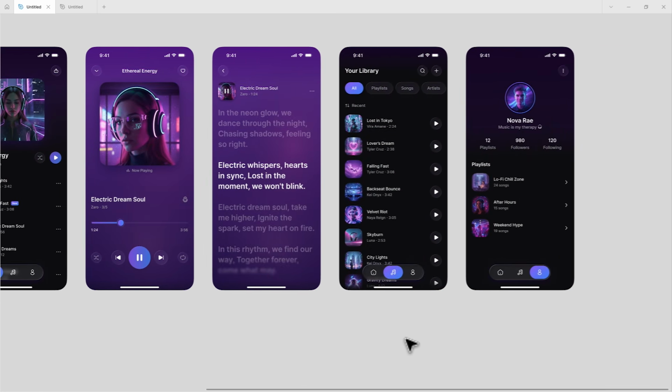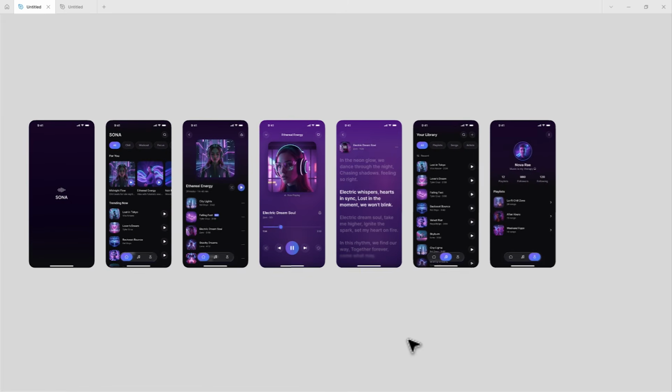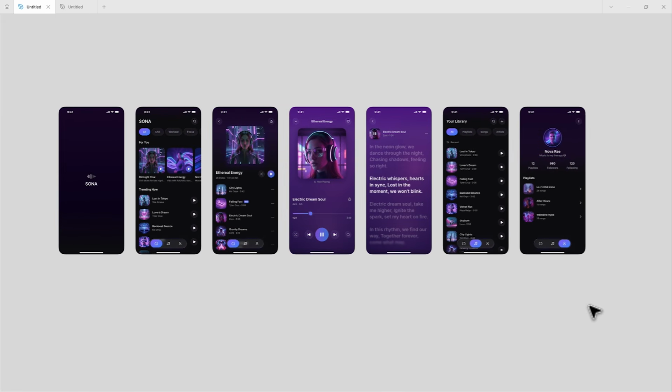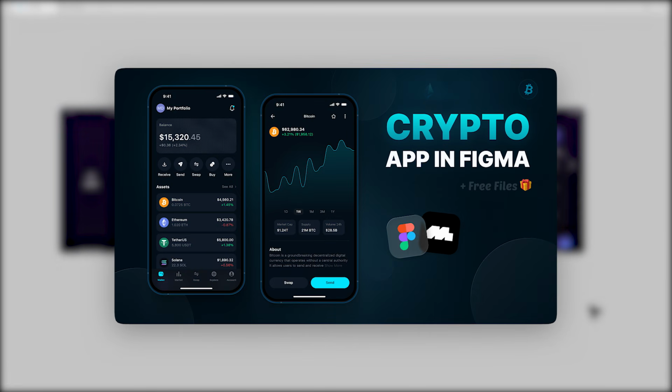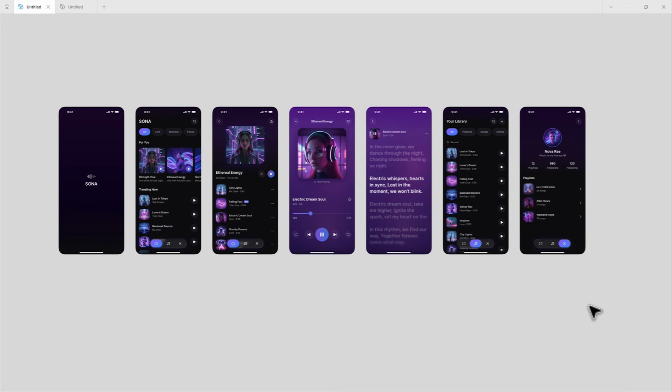In this video, we are designing a complete music play app UI from scratch using Figma and real-world inspiration from Mobbin. If you've been following the series, we've already built some beautiful app interfaces, and today we are taking things up a notch with something creative, fun, and visually dynamic.